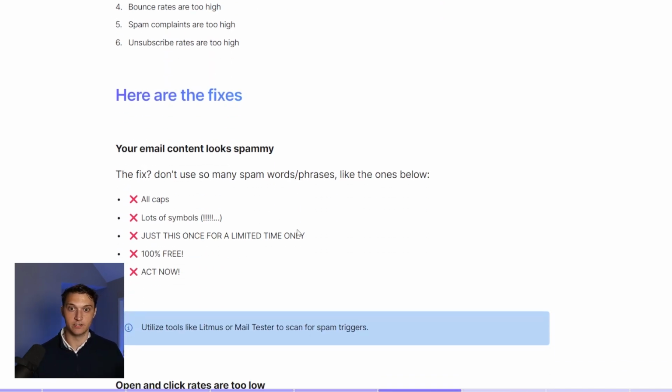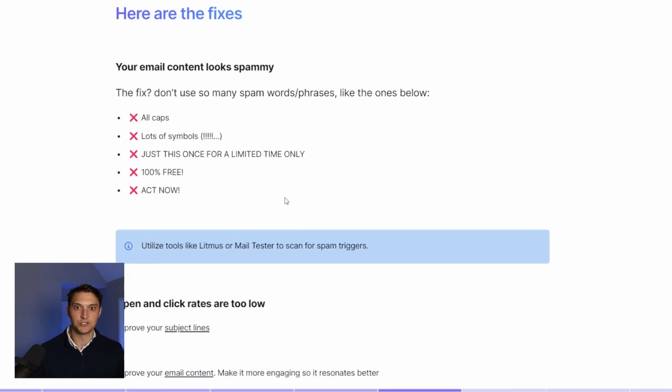If your email content looks spammy, you need to not use so many spam words or phrases like the ones that we have below here. Don't use all caps, don't use a ton of symbols. Don't use super salesy language like "just this once," "for a limited time only," "100% free," or "act now" in all caps.